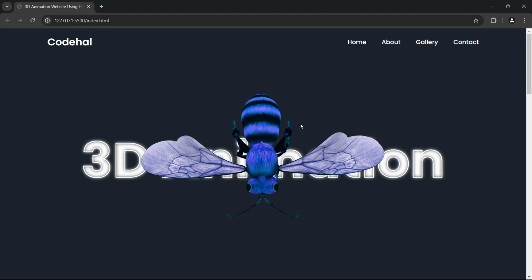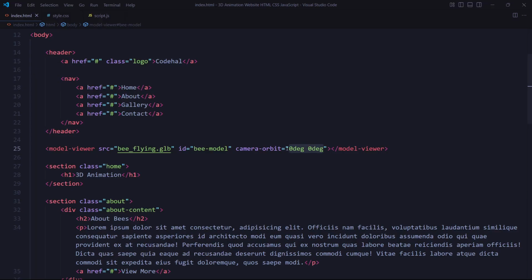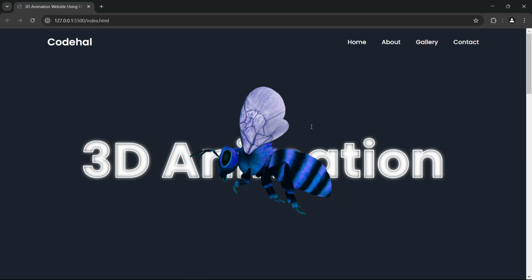So, currently, the B model is viewed from above, but I want to change the camera position so that it appears from the left side. To do that, I will set the horizontal rotation to 90 degrees and the vertical rotation to 90 degrees as well. These 2 values will be the default position when the website page is first loaded. Now, the B model is completely visible from the left side.